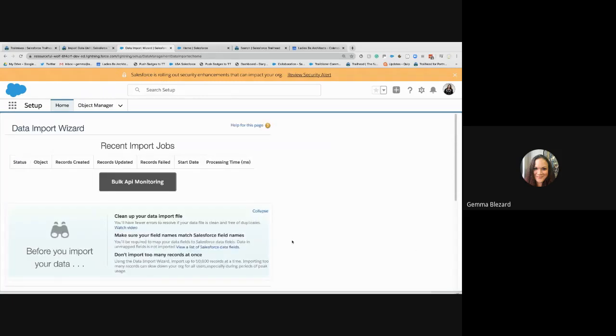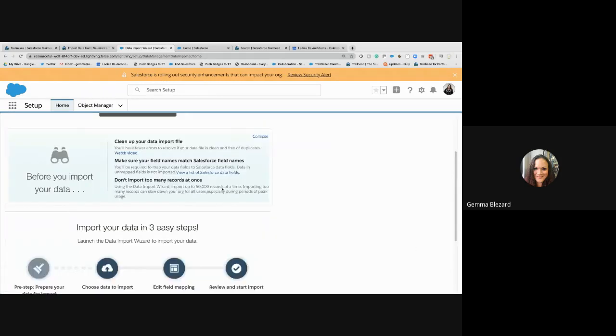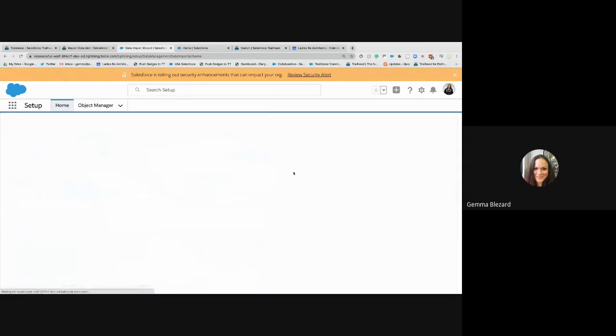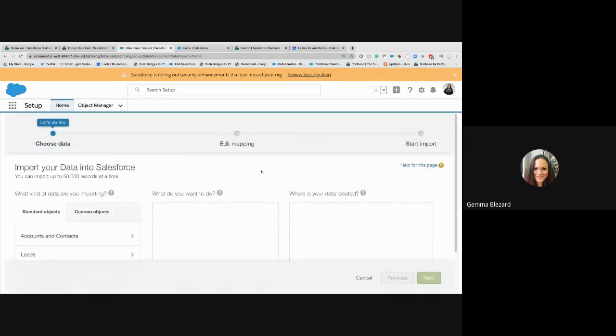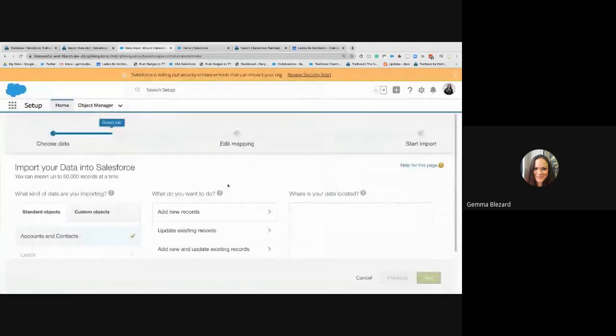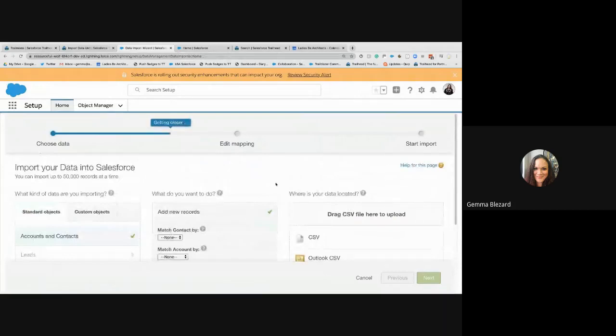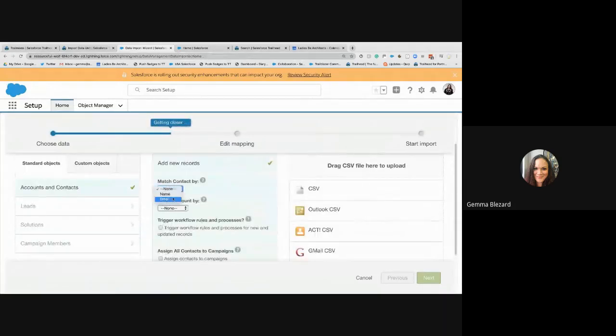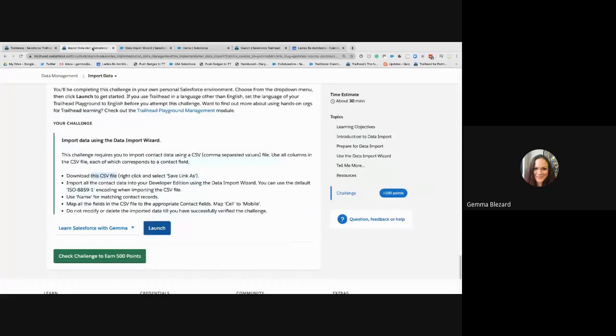Okay. So what do we do first? We go to launch the wizard. And we click accounts and contacts. Let's just check what the instructions say, import, yeah. And we're going to use name to match contact records. So we're going to add new records. We're going to match contact by name. Let's just check anything else.